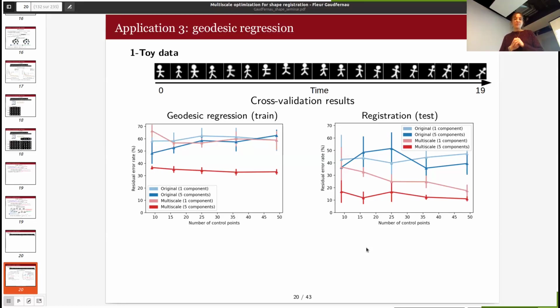Very quickly, we can see that during training and test, the best performing algorithm is the multiscale algorithm associated with the 5-component piecewise geodesic regression, which was to be expected since, of course, a 5-component trajectory is going to perform better than a 1-component trajectory. But interestingly, we can see that our multiscale algorithm still achieves better performance than the original algorithm.